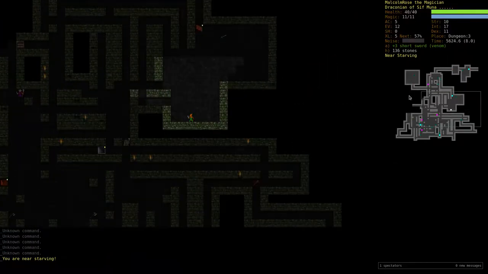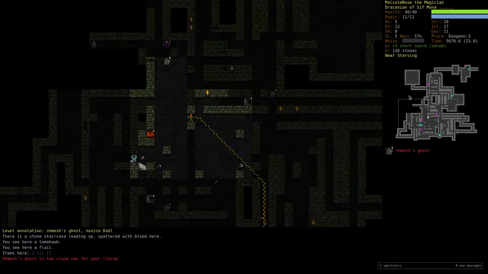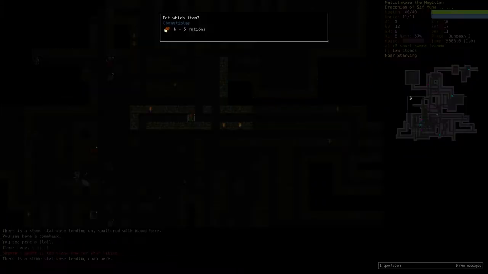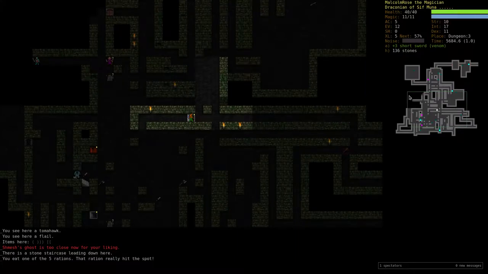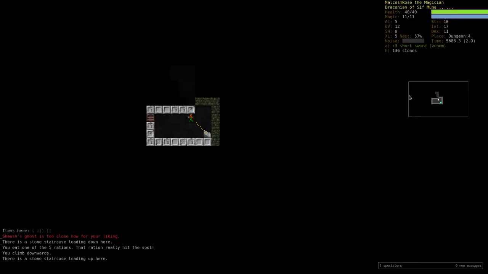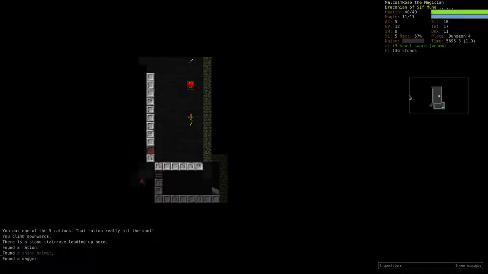I'd like to train some evocations, but not too much. Would be nice for killing this ghost. Let's see what's on the next floor. Although I don't like leaving that ghost behind. I pretty much have to.